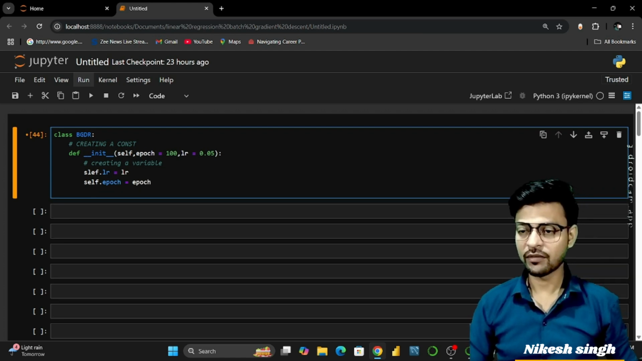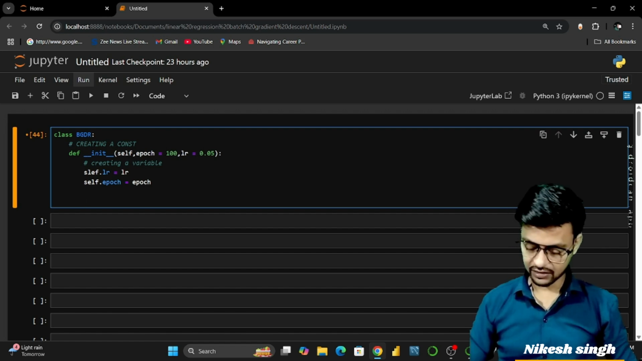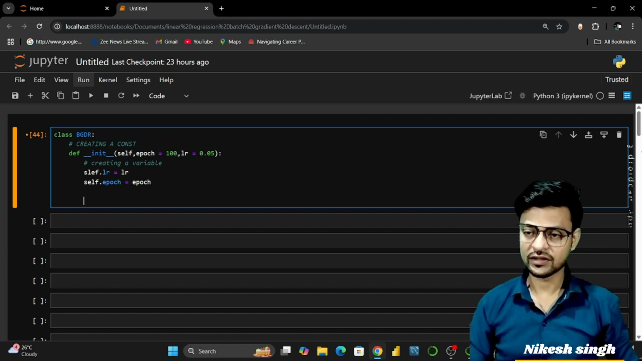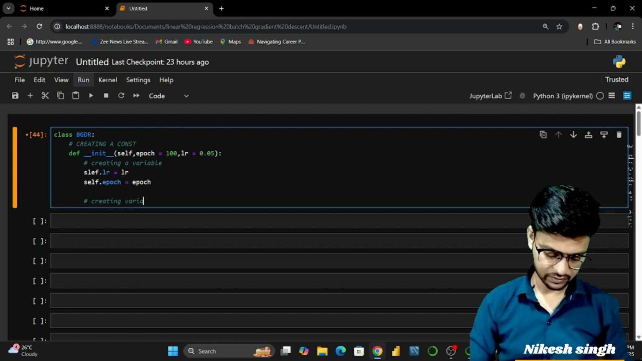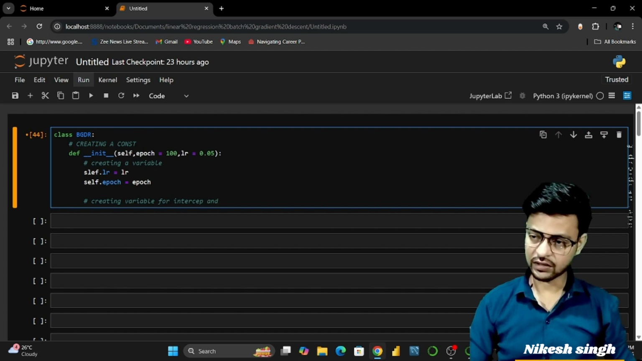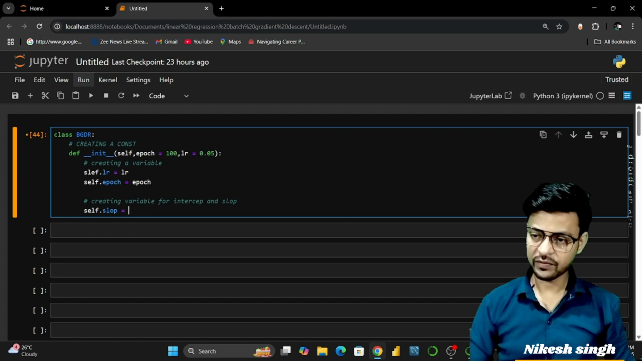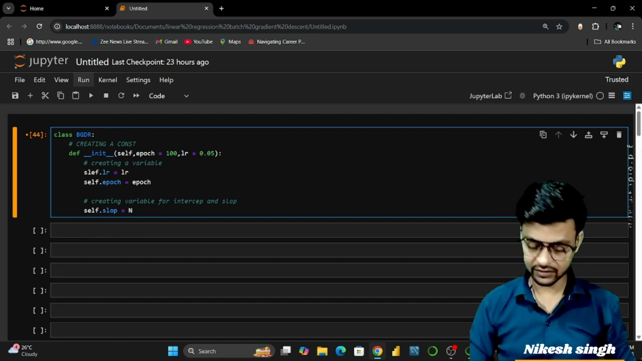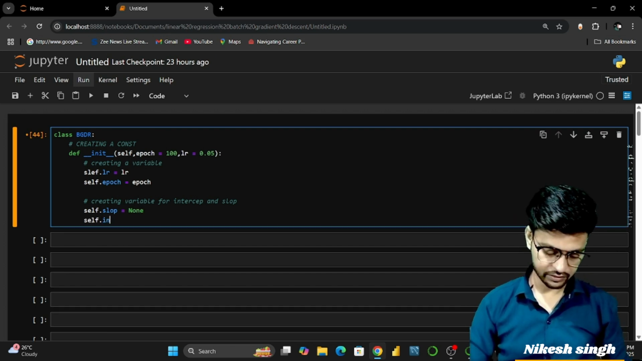I have already told you that in linear regression we have to find the value of intercept and coefficient. So I have to create variables for intercept and coefficient, which is also known as slope. So here self.slope. In the beginning I'm creating an empty variable, and the same for intercept.